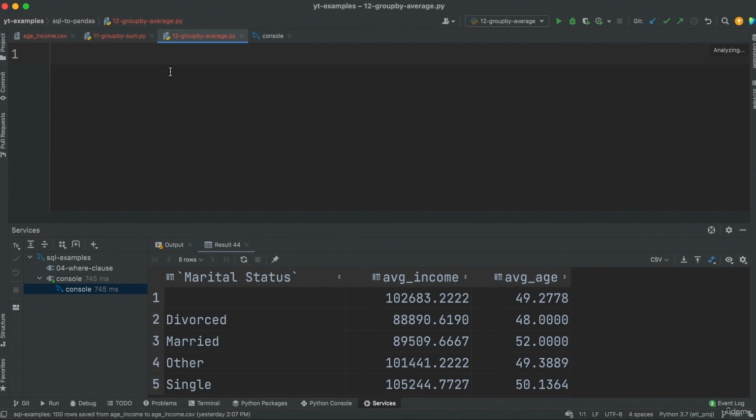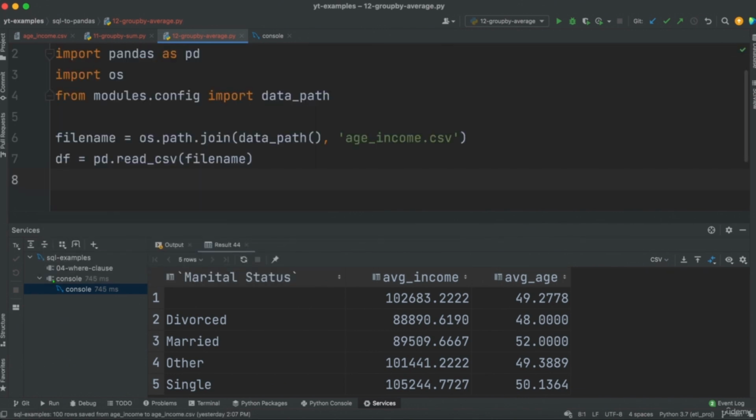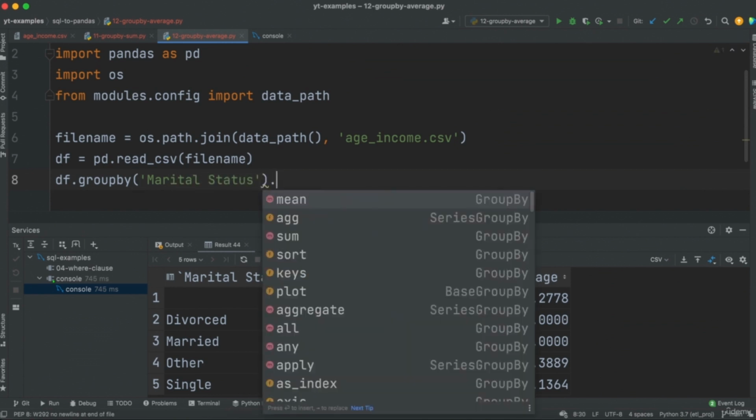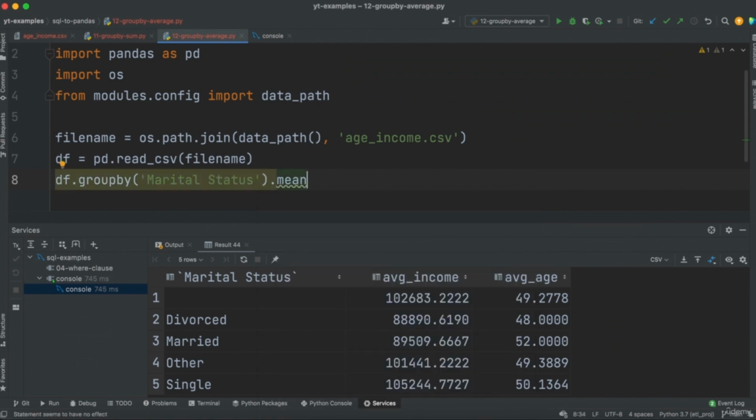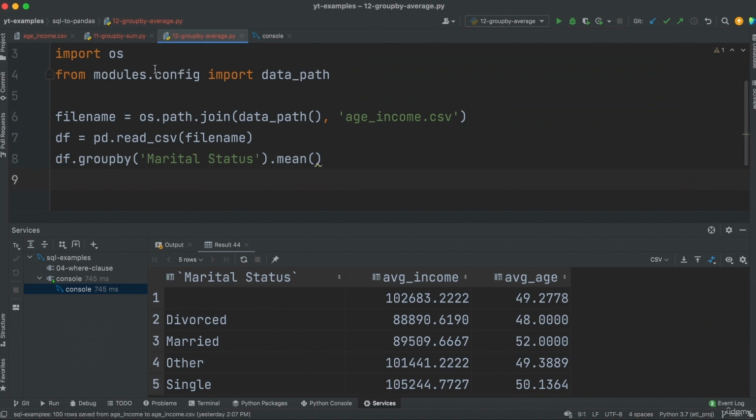Now if we want to look at the same thing in Pandas or Python, we're going to do the following. We're going to say df group by marital status, and because we're going to get both columns and we just want to see the mean for all of them, we're just going to type mean. This is a lot simpler and easier to do, so you can do this both ways. And we want to print our results.